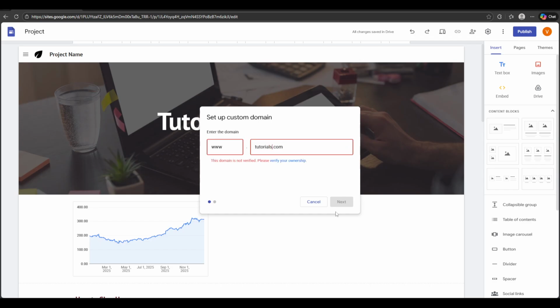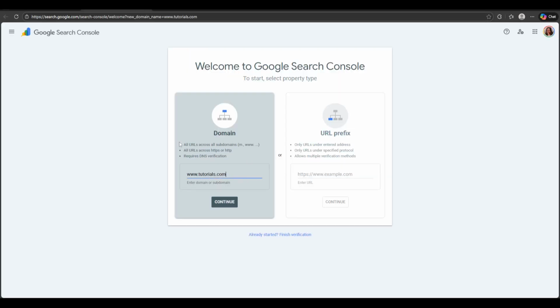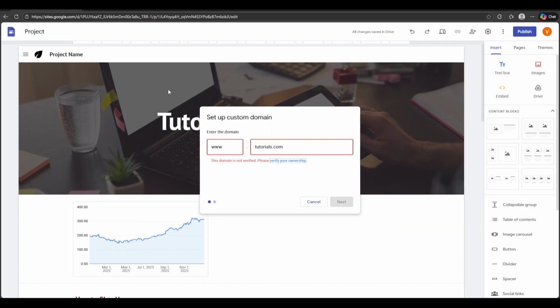DNS updates can take time, sometimes up to 24 to 48 hours, though many verify much faster. If it doesn't verify right away, give it a bit more time and try again. Once verified, Google Sites completes the connection and provisions SSL automatically so your site loads securely.